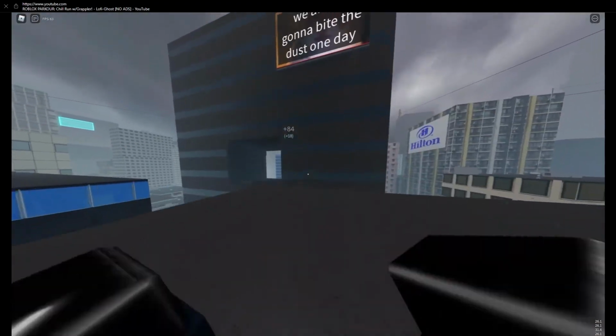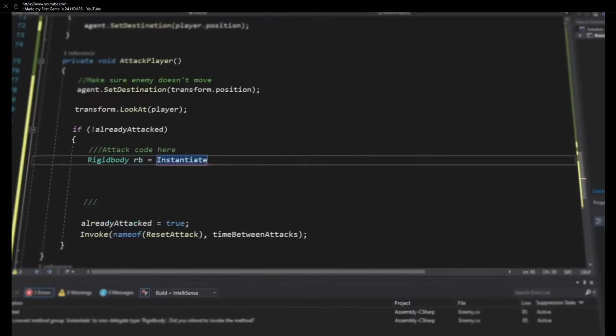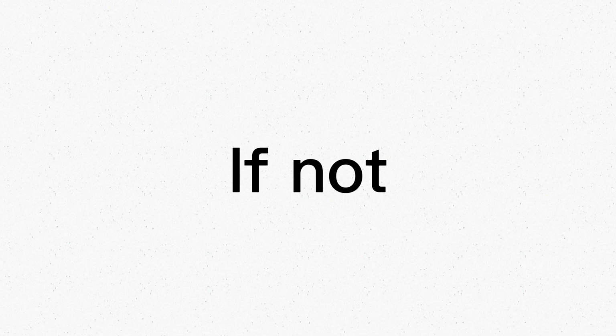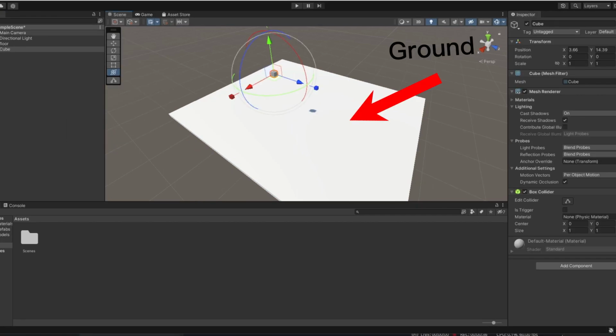it in 24 hours. Okay, so the premise of my game is it's gonna be a parkour game. It's gonna have all the things that a parkour game has, like jumping, sprinting, sliding, all that. With that in mind, I got started with one of, if not the most important thing in a parkour game, movement. I started by placing 2 cubes. One of them will be the ground, one of them will be the player.